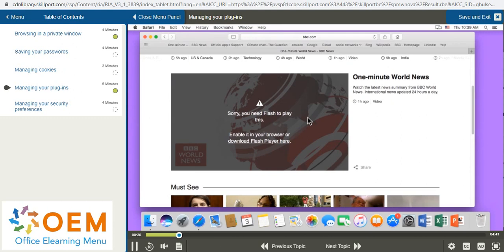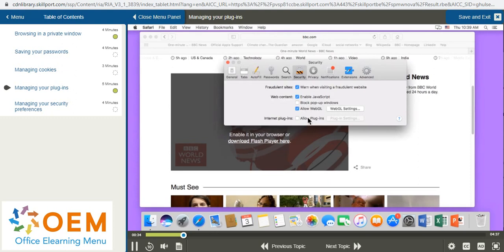To access your plugin settings, open your Safari preferences. To do that, I'm going to use the keyboard shortcut Command comma. And you need to make sure you're in your security preferences. The icon for your security preferences will look like an orange and black striped padlock. When you've opened your security preferences, go down to the last option, which is Internet plugins. To allow plugins to work in your computer, click the white square on the left of the option Allow plugins.